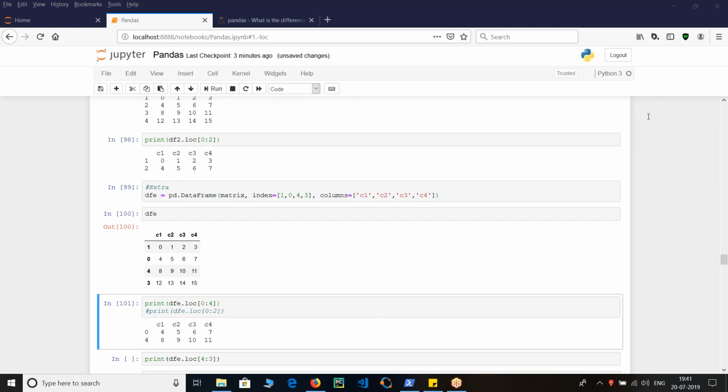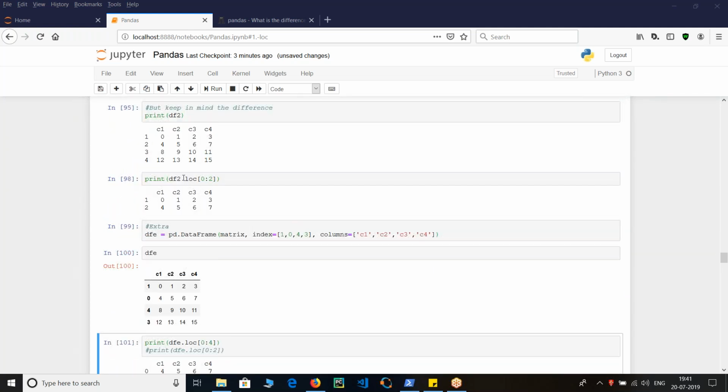Please print line 98 for iloc. Okay, do you mean this one?